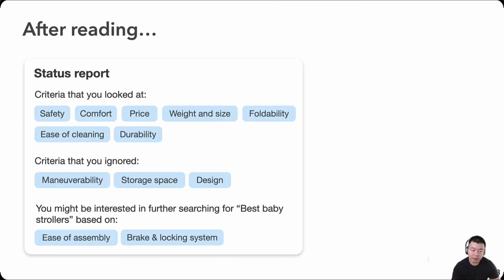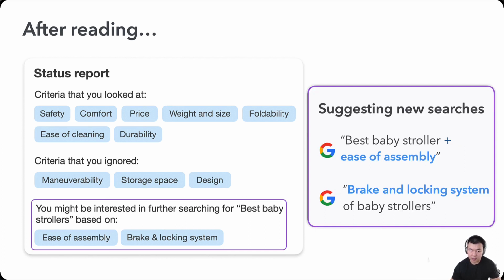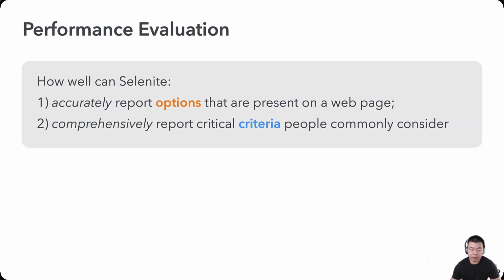And finally, at the end of the page, we provide a summary of what criteria people have read about and what is not yet being covered, for guiding users' future searches that would hopefully become more targeted. So that was a quick walkthrough of features.